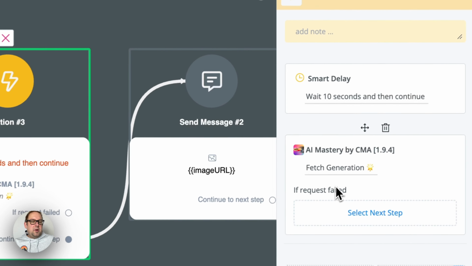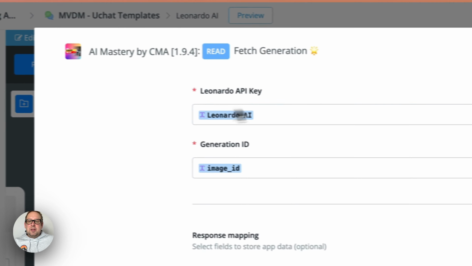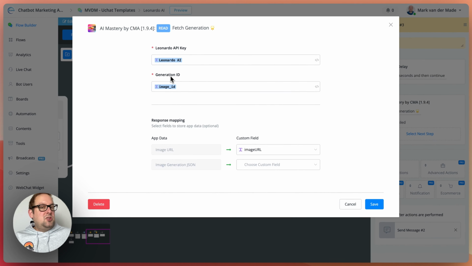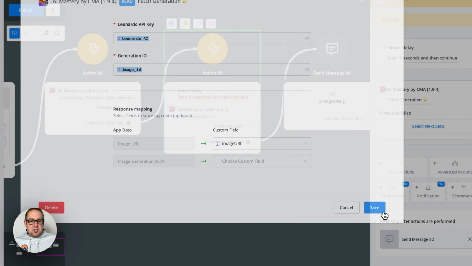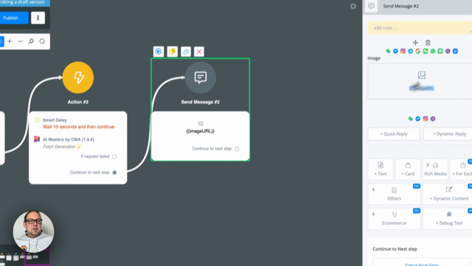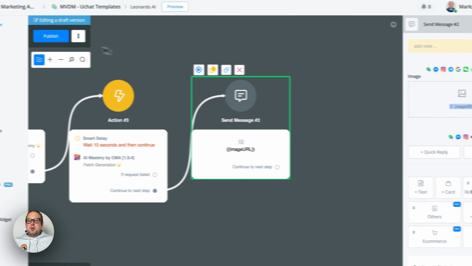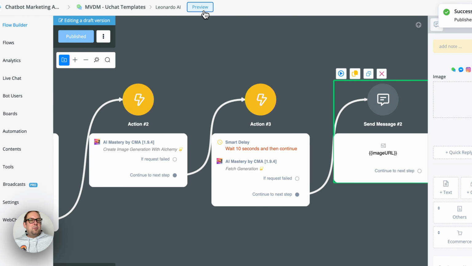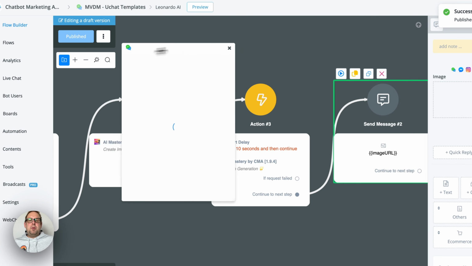And as you can see, by fetching the generation, then we need the API key again, and then the generated ID of that image in the previous action, right? We will be able to get an image URL back. We can save that to a custom field and then display it nicely, for example, inside of an image. So let's see how this works inside of a bot, right? Let's say preview in pop-up.